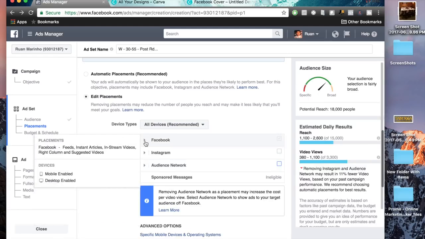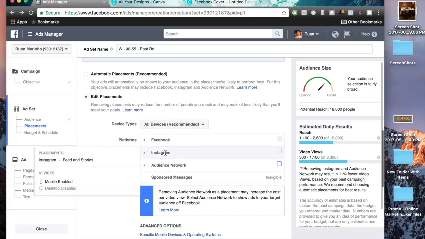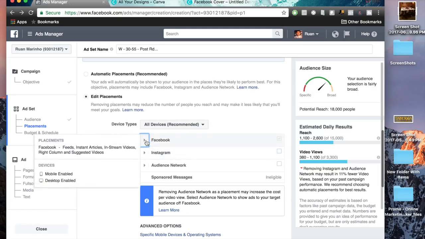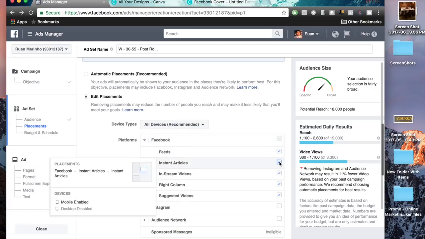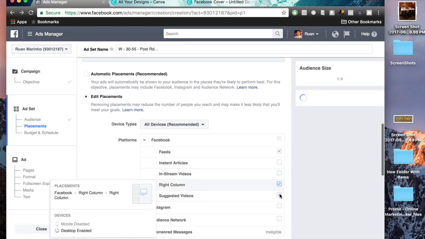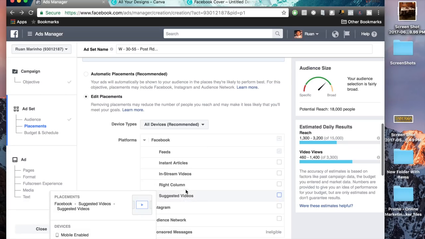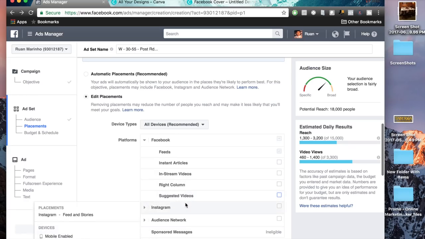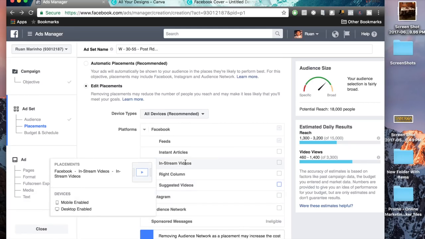Click the little drop down here. If you're ever going to create something for Instagram, do it on a separate advertisement. Never do them both together. Click these off. You don't want these. You really don't. I'll get into these a little more later, but the only one I really like is in-stream videos. And the reason why I say that is because a lot of people are watching videos on Facebook, and this will actually put your video within their videos while they're streaming.